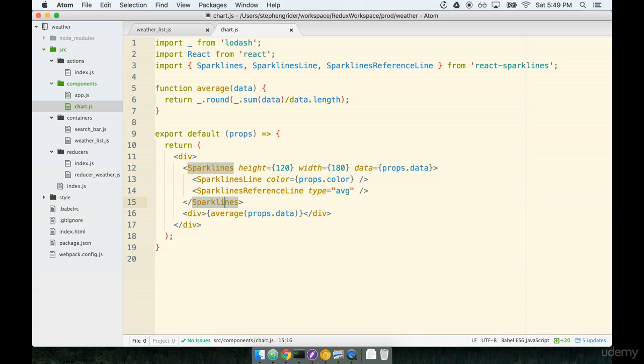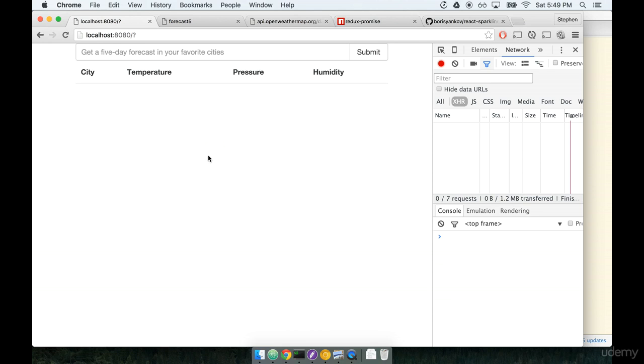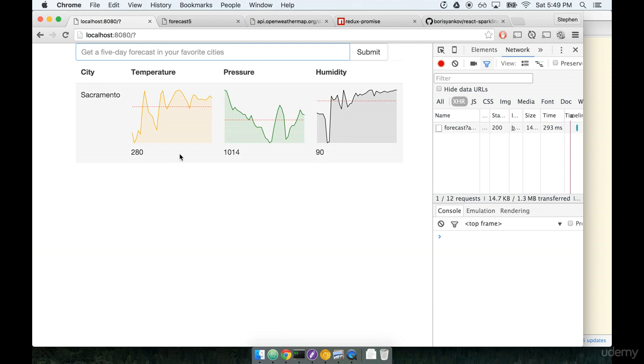Okay, let's go ahead and give this a shot now. We've defined our helper function average, and we're passing it our array of data, which is props.data. So I'll refresh the page and search for a city. And cool, we've got our averages in here. So our temperature is in Kelvin.